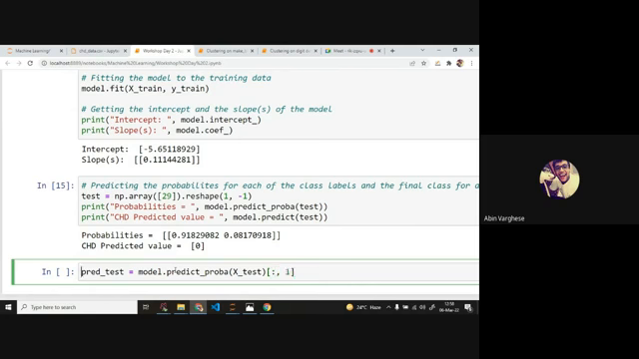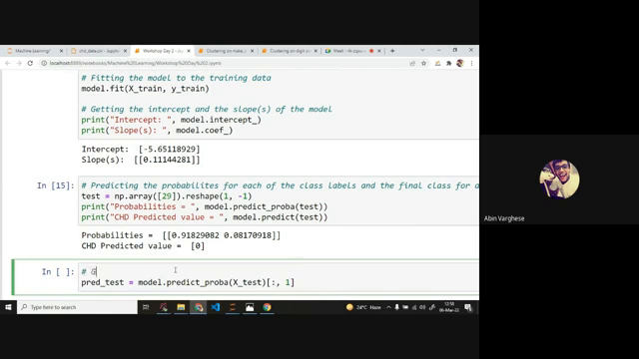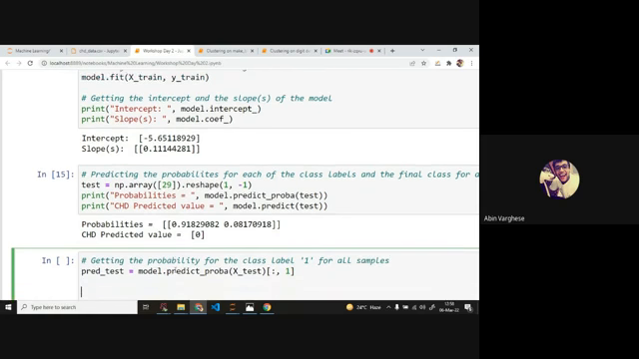So what am I doing? Okay, let me write the comment also. I'm getting the probability for class label 1 for all samples. Okay, and then I will try to plot it.